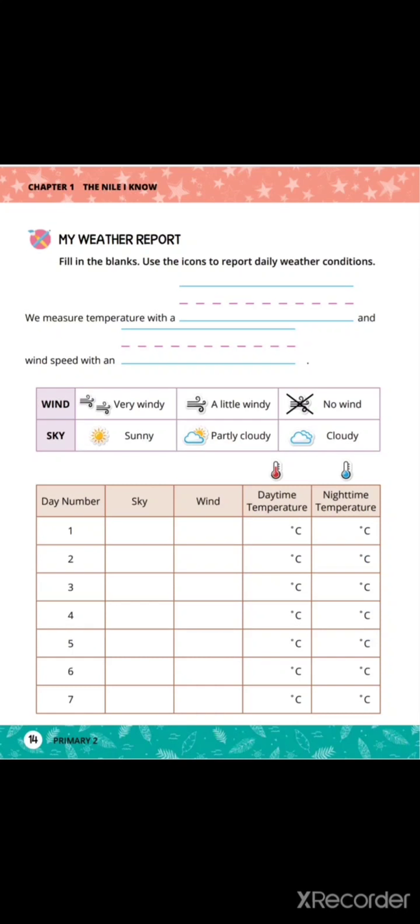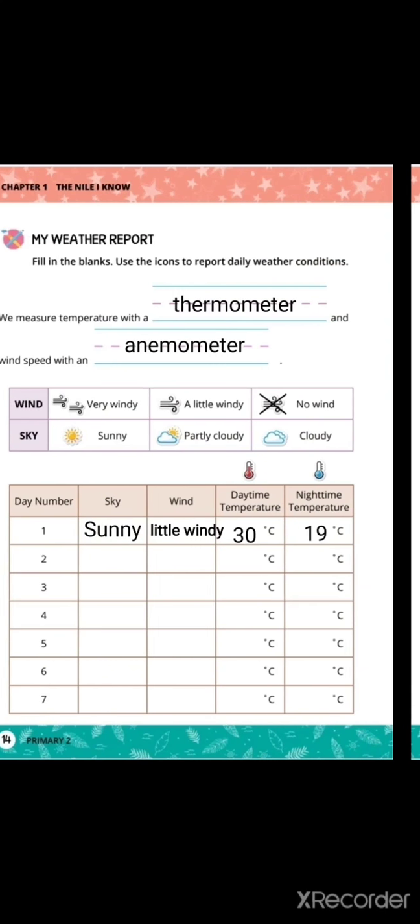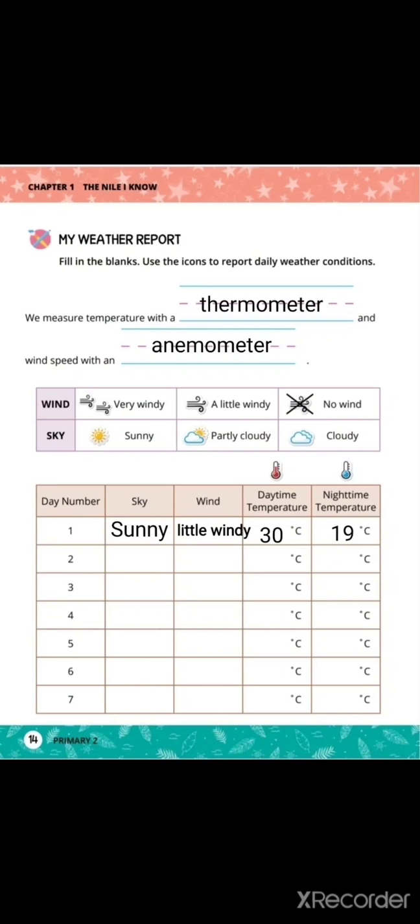Turning to page 14, my weather report. Fill in the blanks, use the icons to report daily weather conditions. We measure temperature with a thermometer and wind speed with an anemometer. Here we will see a table, wind and sky. Let's see day number 1. Let's say that the sky is sunny and the wind is little windy. Okay, so the daytime temperature will be 30 Celsius and the nighttime temperature will be 19 Celsius.